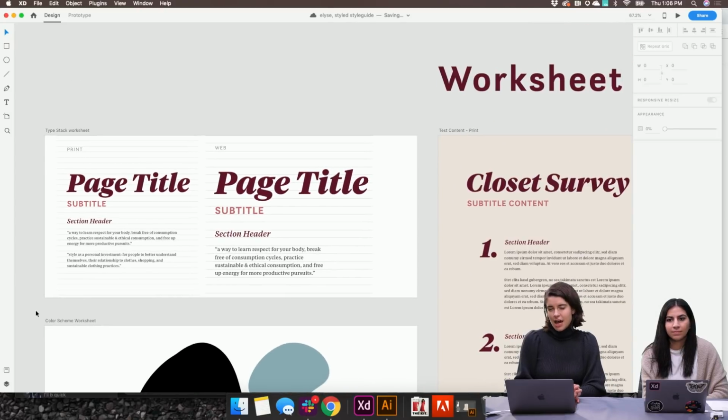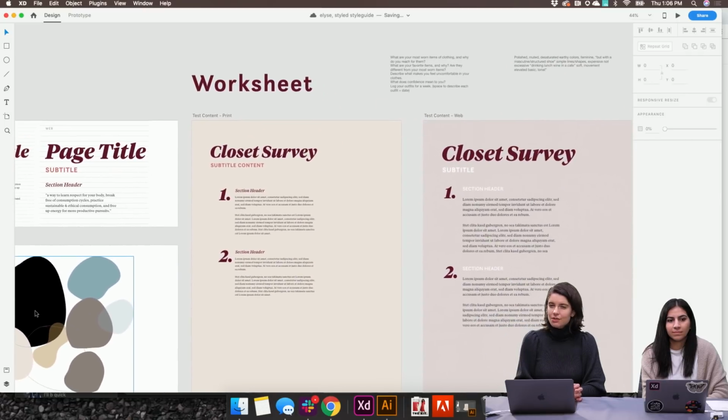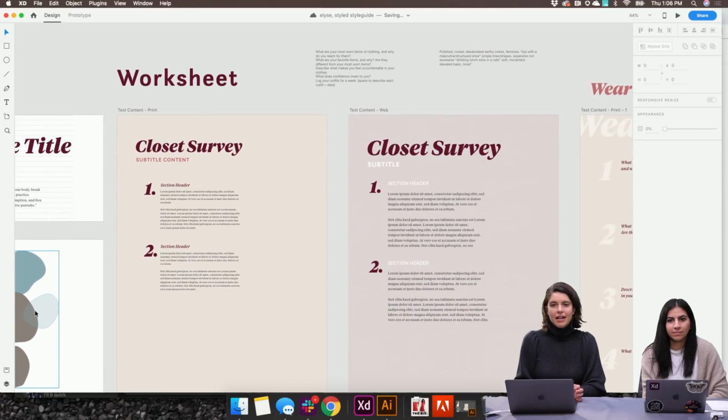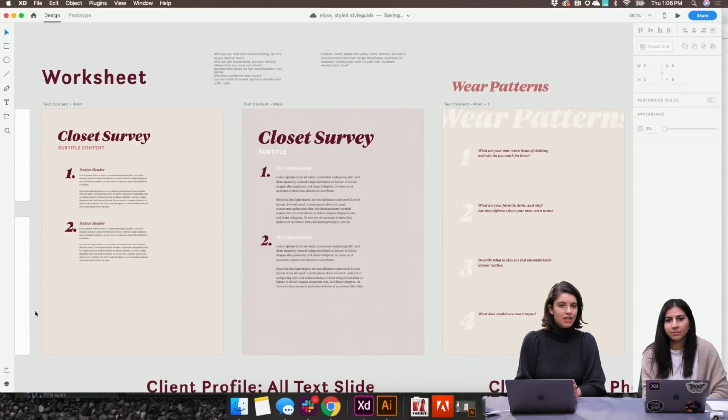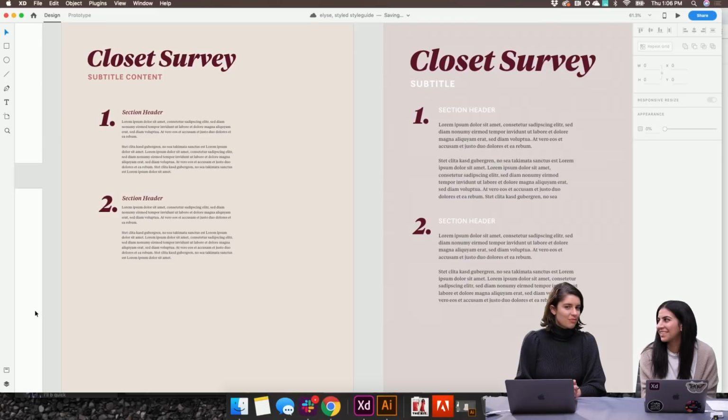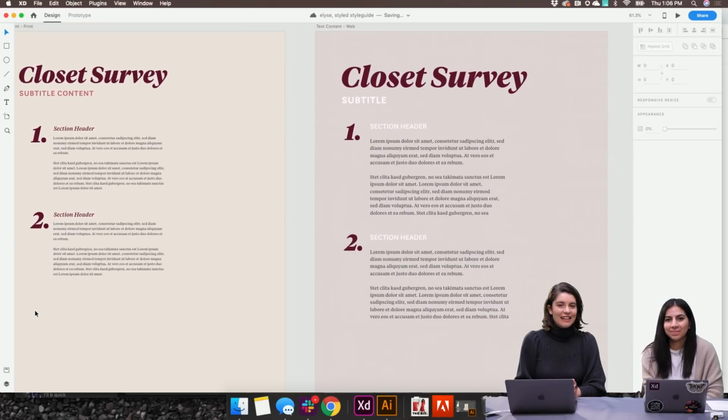So I took a stab at a type stack, and then the first day I started to apply it to a worksheet. And since then, I've revised that worksheet even more. Oh, cool. This day I was sort of playing.